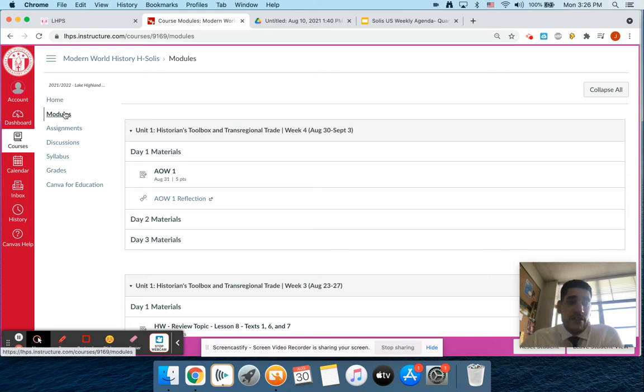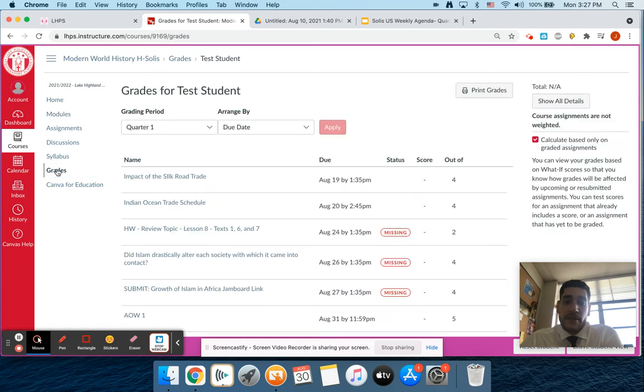Again, the homepage, modules, the assignments tab is just going to be all the assignments that they've done pulled up there. But that's obviously, we can navigate that through the modules page. Discussions is if we ever do discussions. Again, the syllabus is there, and then the grades. This is the tab that I feel like students are finding themselves in the most.